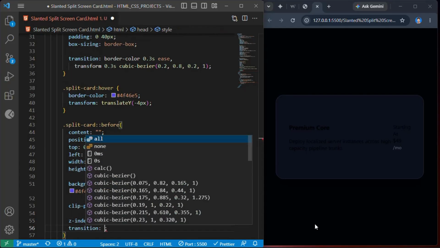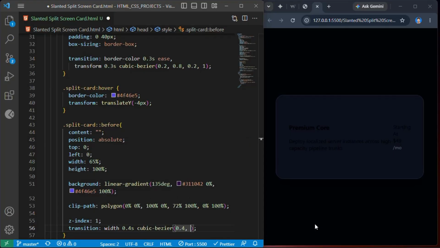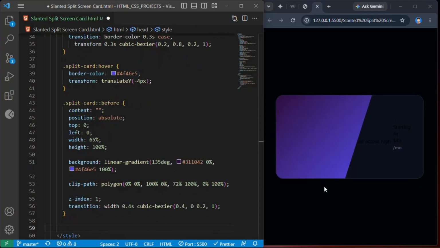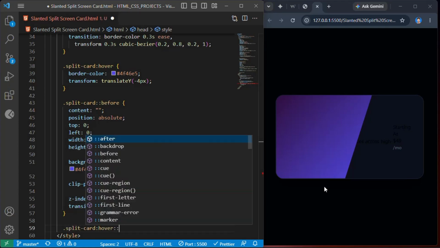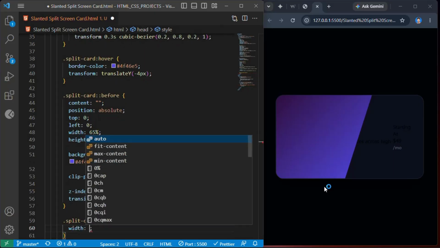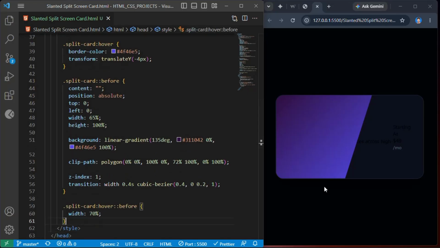Then, I'll add transition width 0.4 seconds cubic Bezier 0.4, 0, 0.2, 1, so our slant line can animate its horizontal width smoothly, and close out our bracket. To make that split line slide dynamically on hover, I'll create a targeted selector for .split-card:hover::before. Inside, I'll simply expand its footprint to width 70%. This forces the diagonal slice line to push forward seamlessly across the card face the exact millisecond the user hovers over it.